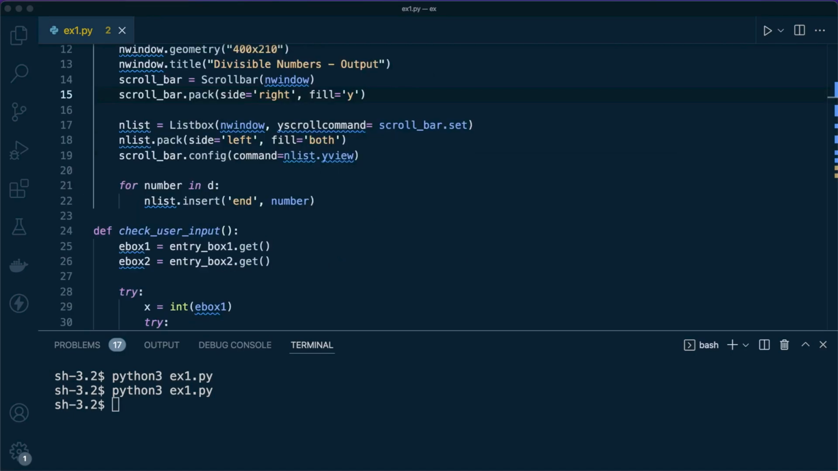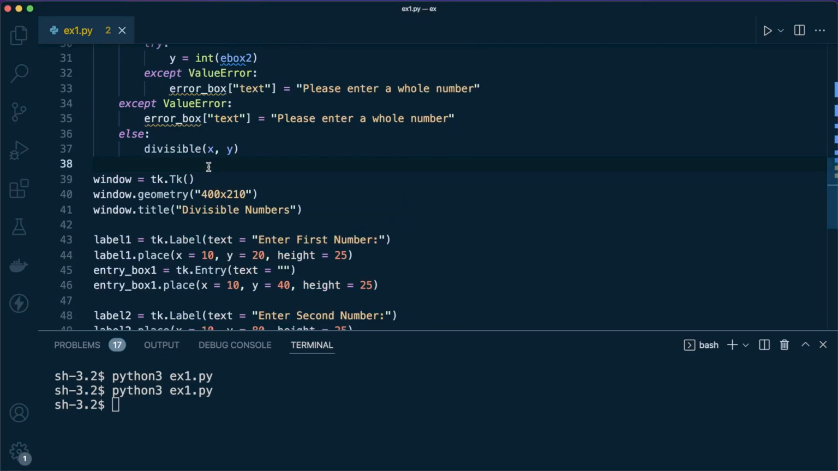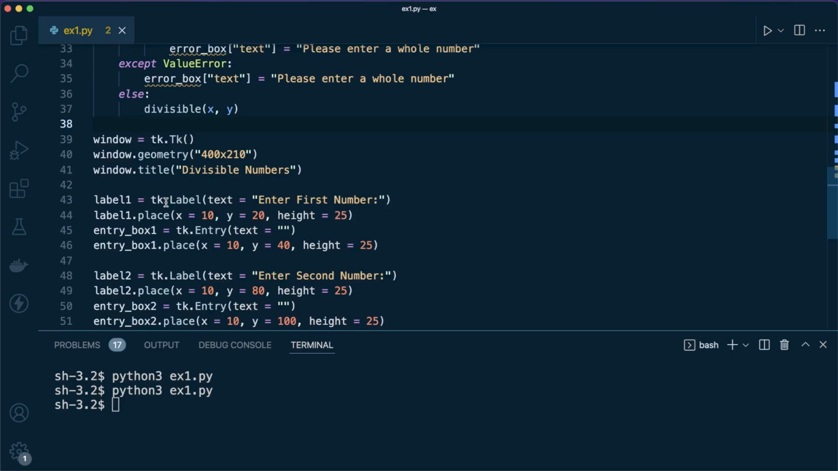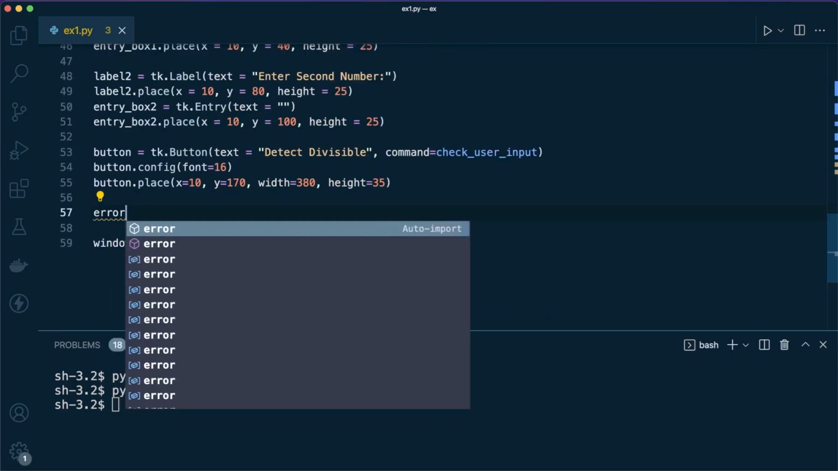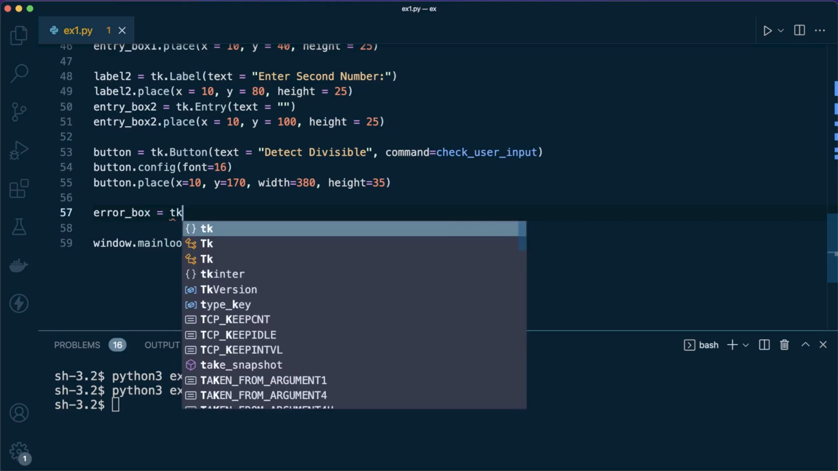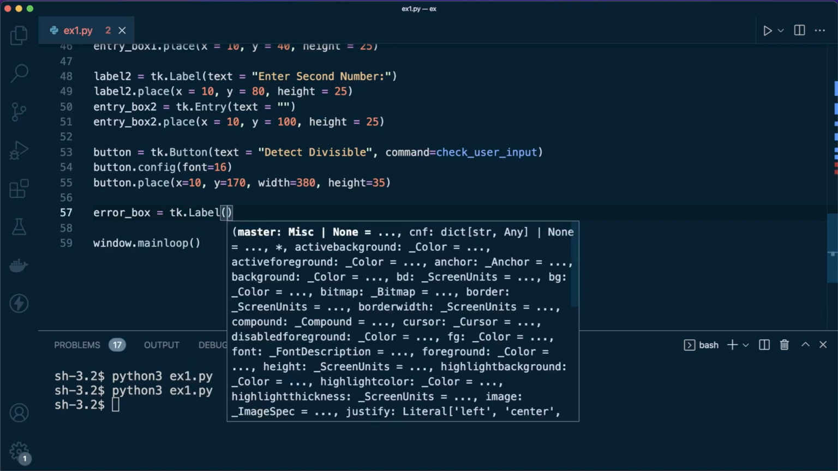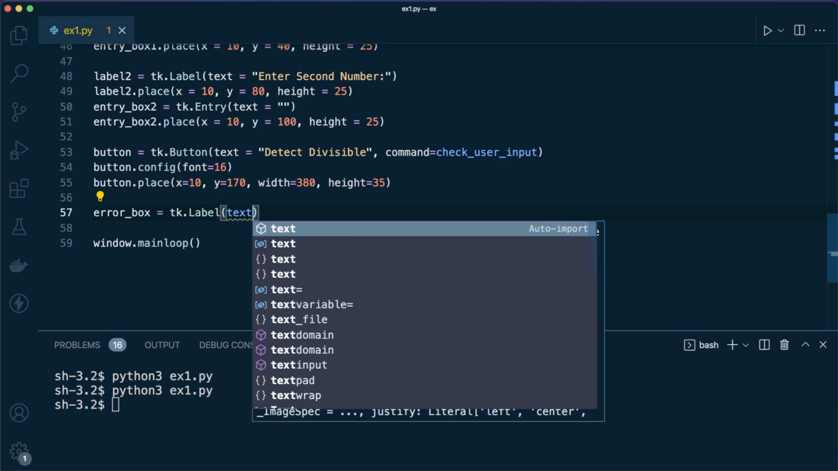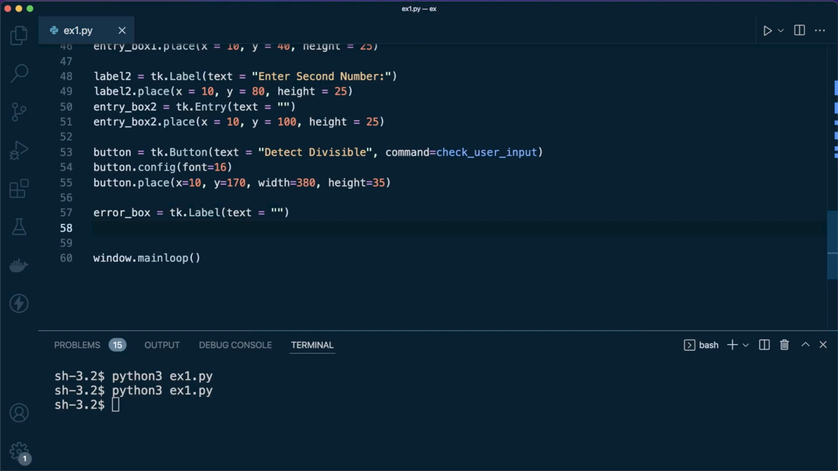So let's finish this off then, because we need one more thing, and that's the error box. That's something we didn't build earlier. So at the bottom here, let's build an error box, and that's just going to equal a tk.label. This is going to be a message that appears to the user should they enter the wrong data type. So we just need to place that. I'm just going to grab this piece of code here.